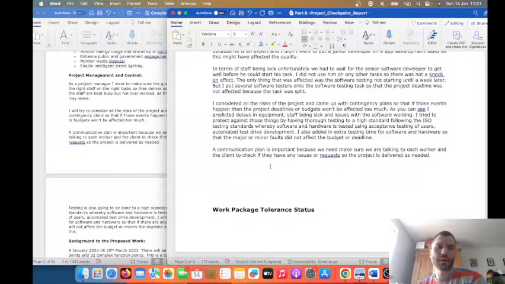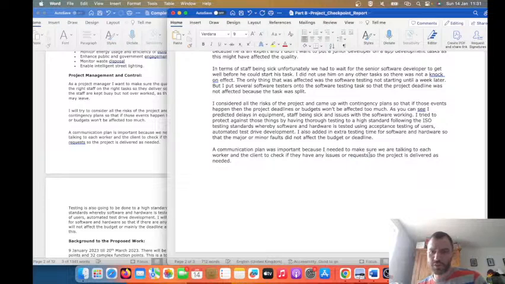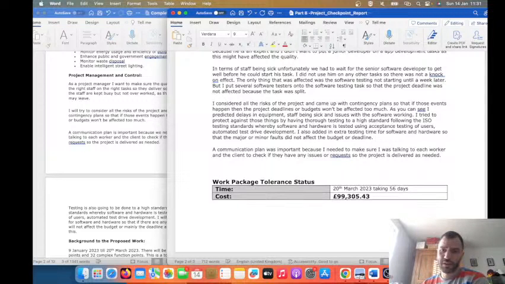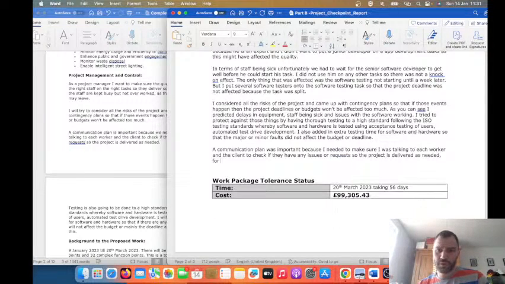It was a good idea to do all those things. And also a communication plan was important, because I needed to make sure I was talking to each worker and the client to check if they have any issues or requests, so the project was delivered as needed. For example, when the senior software developer was sick, he was able to keep me informed.